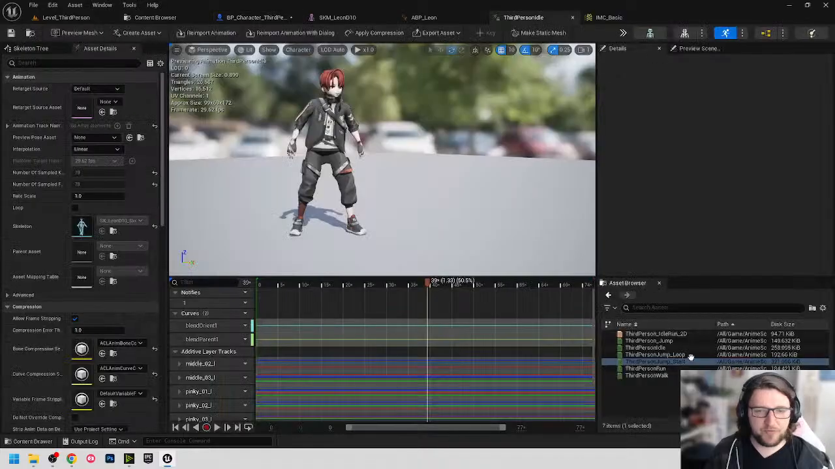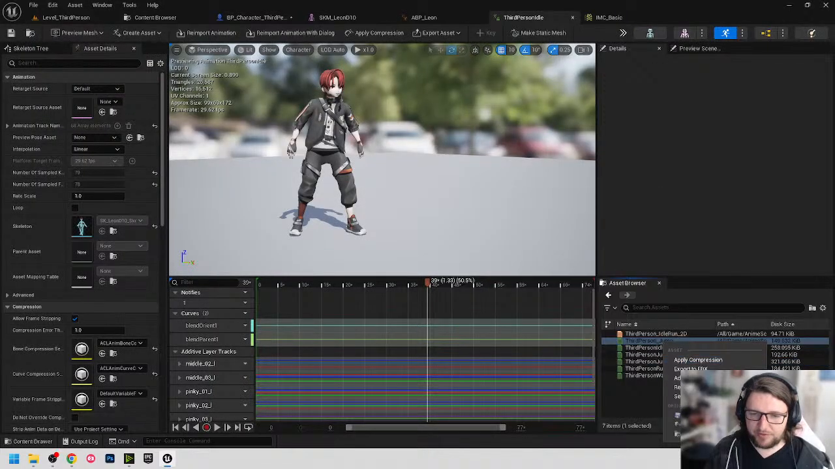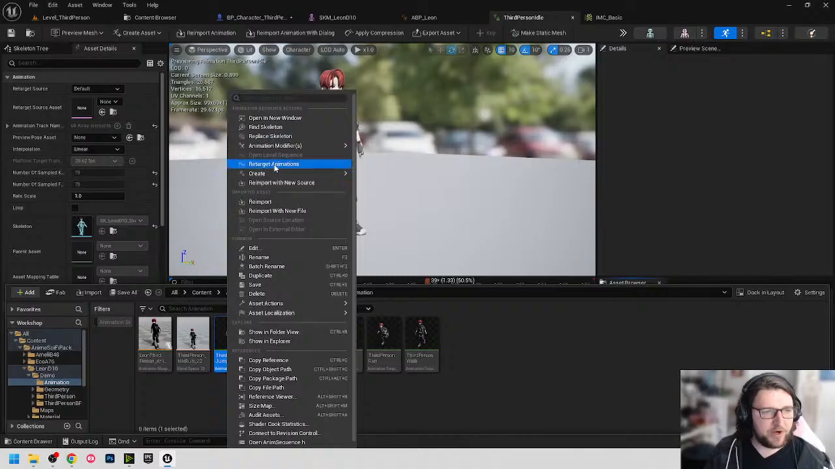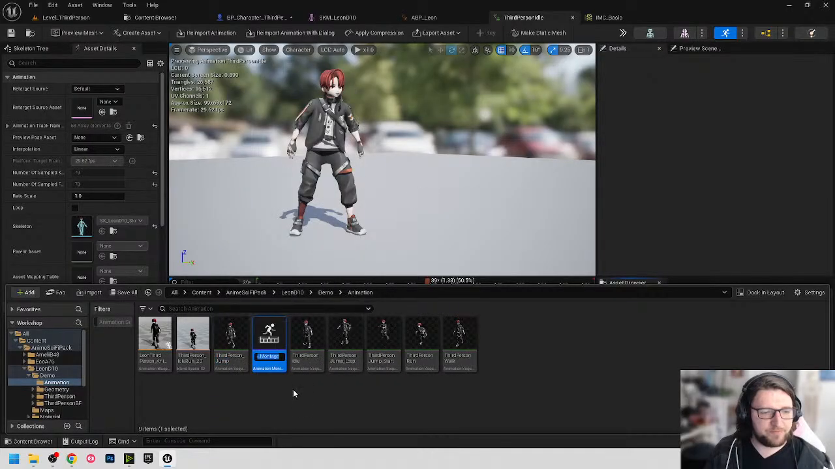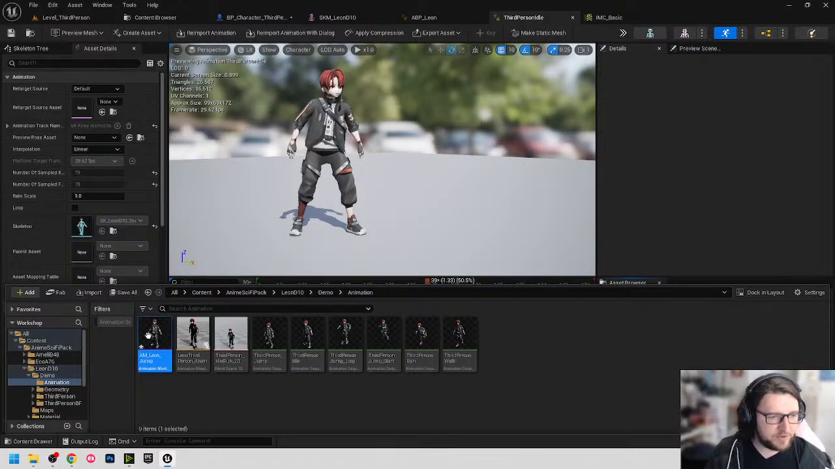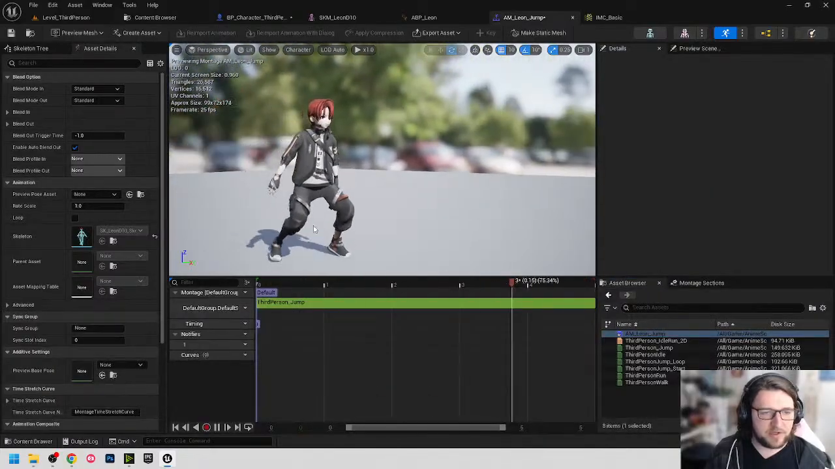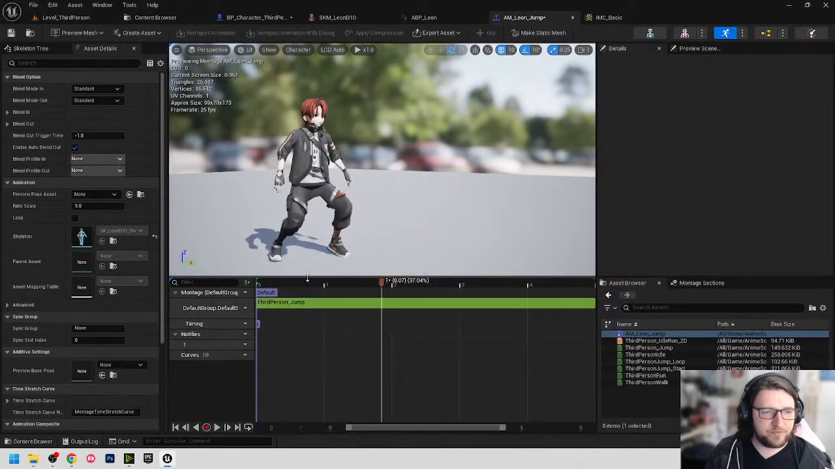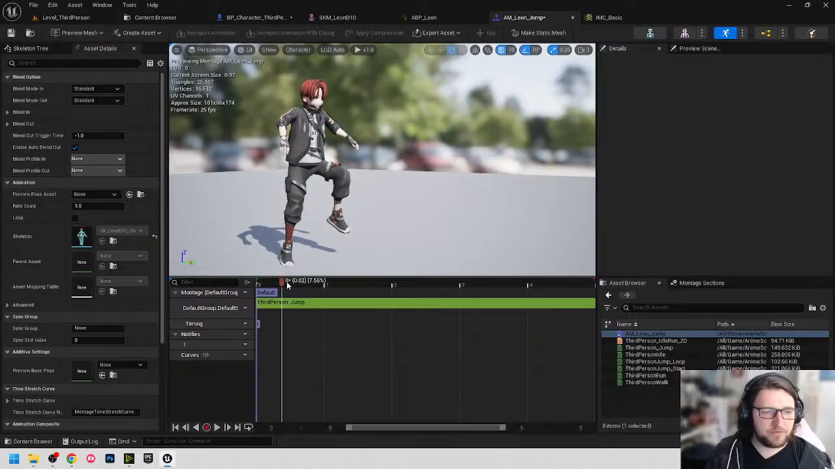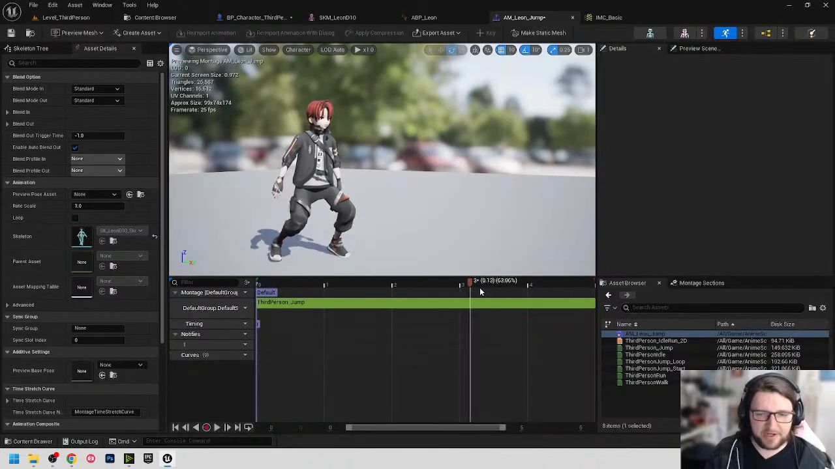So over here we've got this jump. We'll browse to this asset. We'll create a montage from it. So we'll call this AM Leon jump. So that's good there. So this is our jump animation. Actually, that's a landing animation.